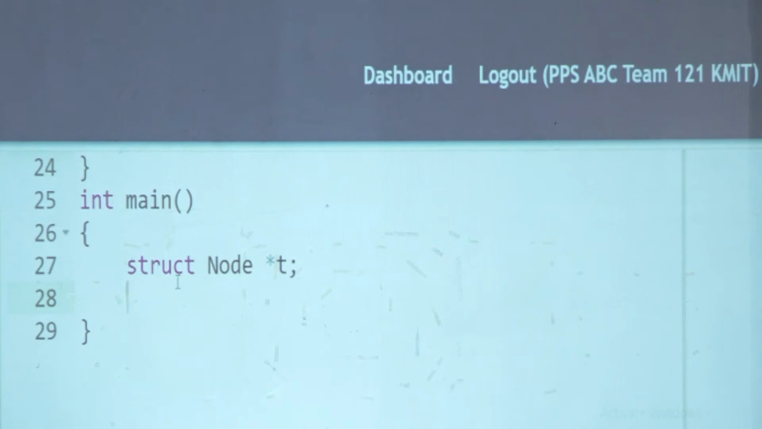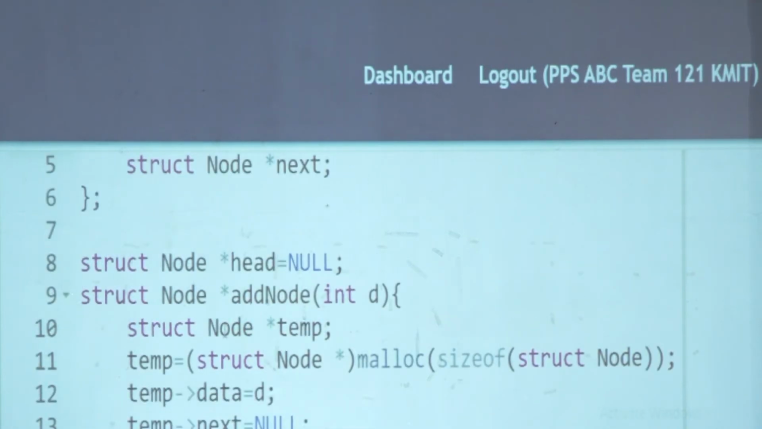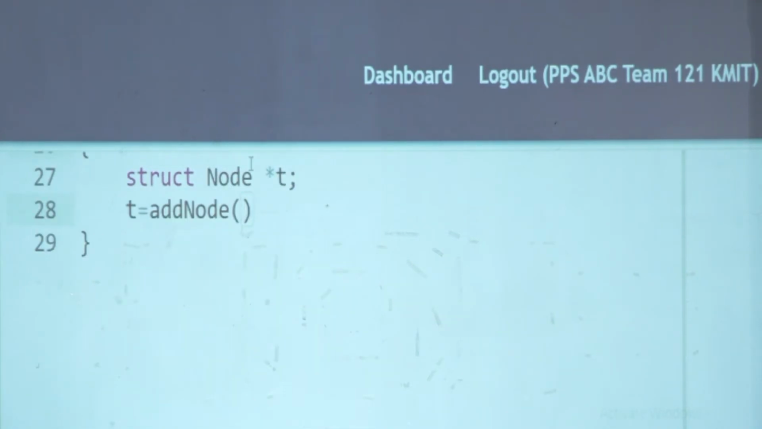Now, watch carefully. I'm going to create the first node. We said the first node we are going to create is 5. So we are going to say T is equal to add node 5.